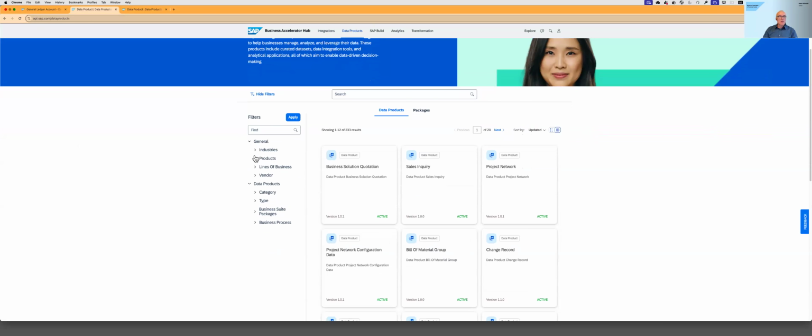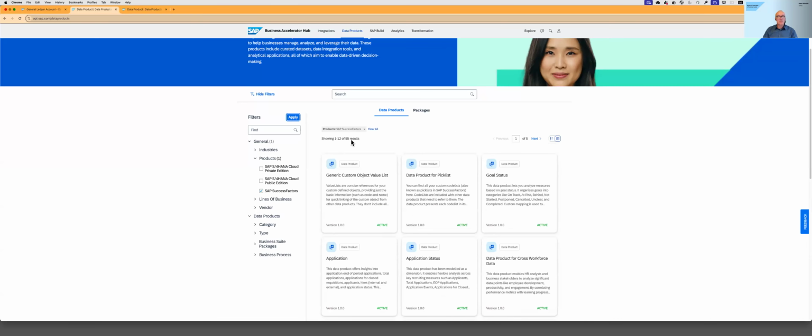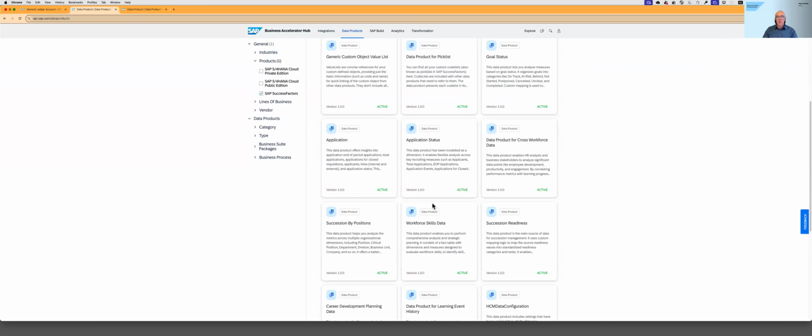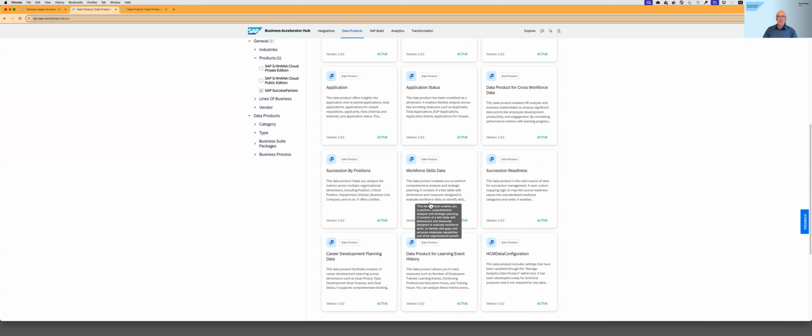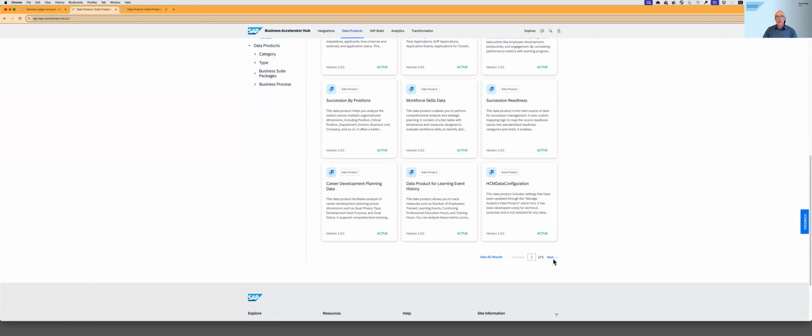And here you can also select or filter. For example, let's go to SuccessFactors. Then you find out what the data products are which are now coming from SuccessFactors, 55 of them. And so from all the areas, from skills, from learning, from succession management, and so on.